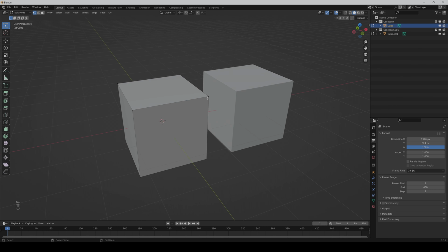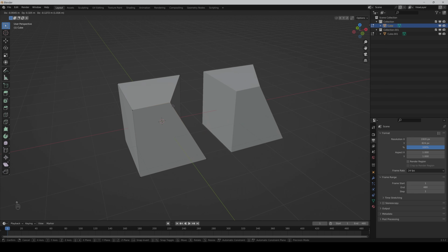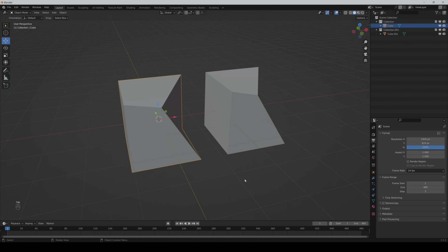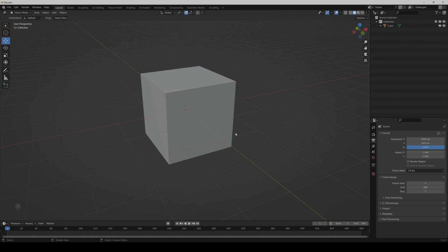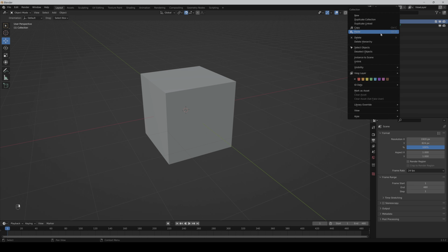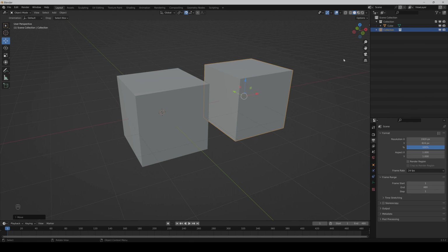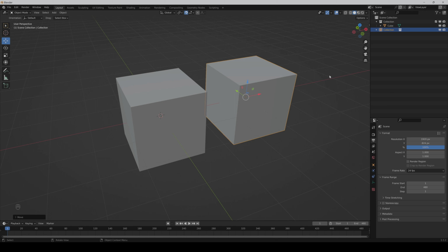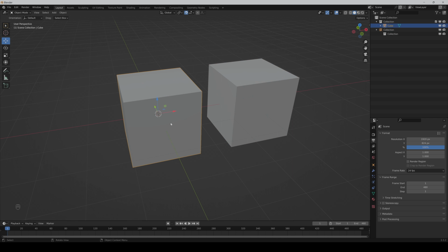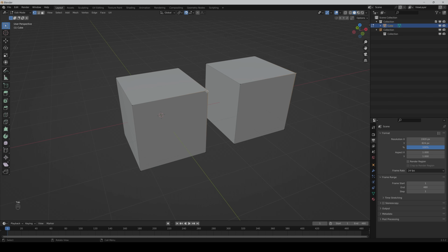So if you change a vertex, for example, it also affects the linked object. Another way is to make an instance, and to do that you just have to go to the collection, right mouse button and say instance to scene. And here's the instance. And what you have to know is that an instance isn't listed as an extra object. So yeah, it's just a collection, and if you change a vertex on the main object, it also affects the instance.